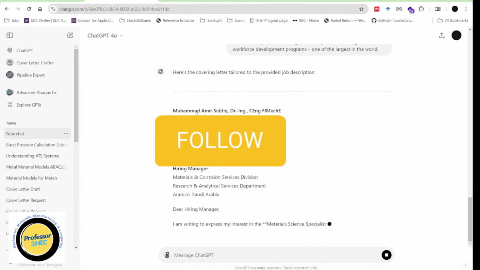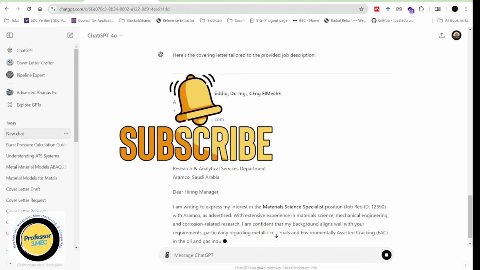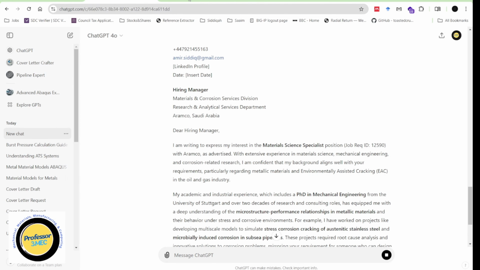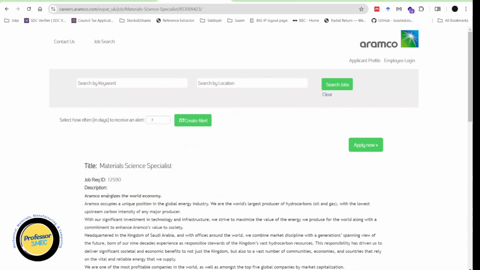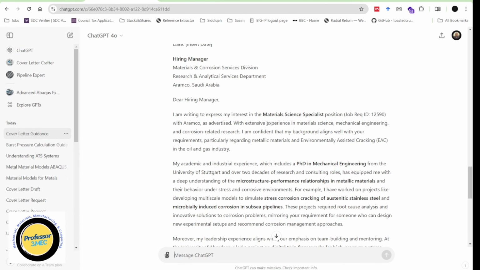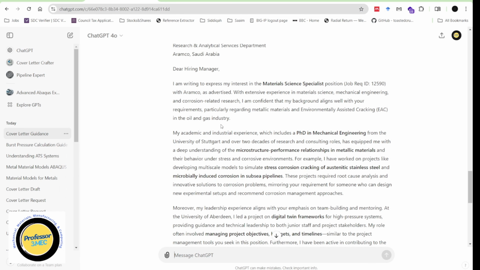and you will see now it's writing everything with reference to whatever information it has got from my CV. This is for the hiring manager at the Materials and Corrosion Service Division, which is the division where the job is, right? That's what they tell us here. So it is taking into account everything. And now it's using the data from my CV: with extensive experience in material science, mechanical engineering, and corrosion-related results, I'm confident that my background aligns well with your requirements, particularly regarding materials. And this is all mentioned in my CV.